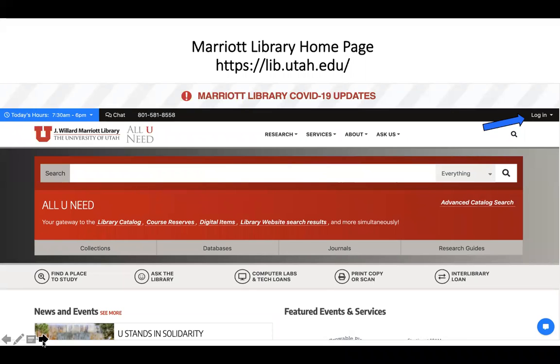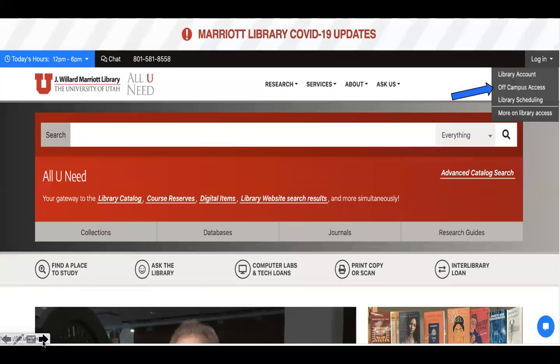To reach the database, you will need to go to the Marriott Library's homepage at www.lib.utah.edu. If you are off campus or use a personal VPN, you will need to click on the login button at the top right of the homepage. A drop-down menu will allow you to log into off-campus access or your library account. Use your CIS login and password. You will need to use two-part authentication.